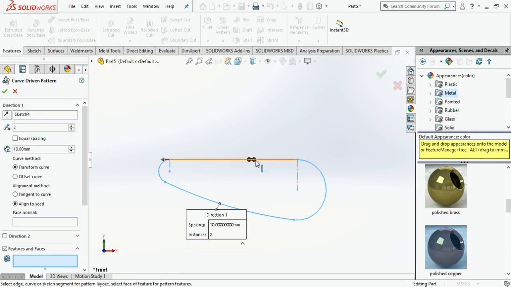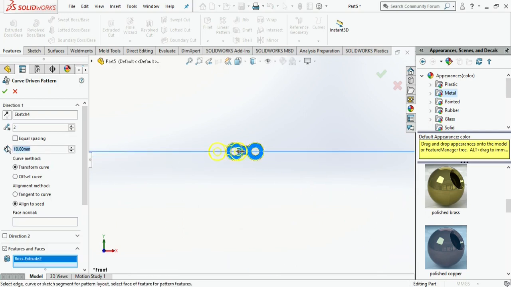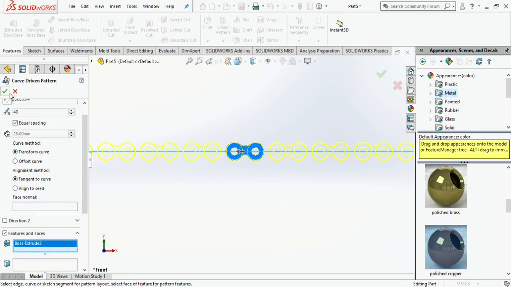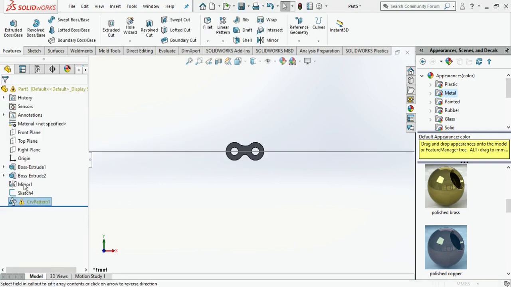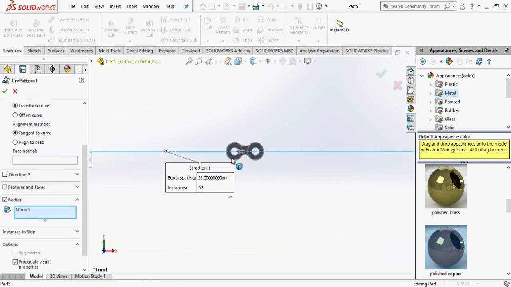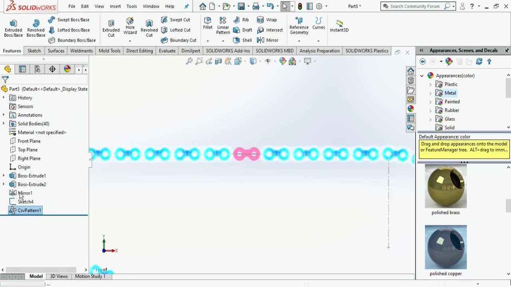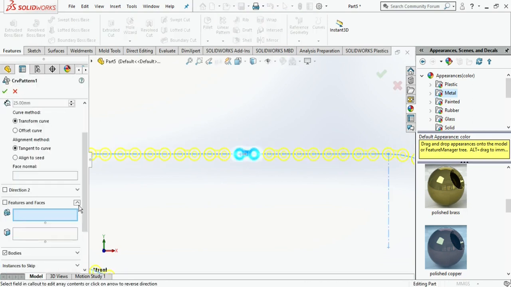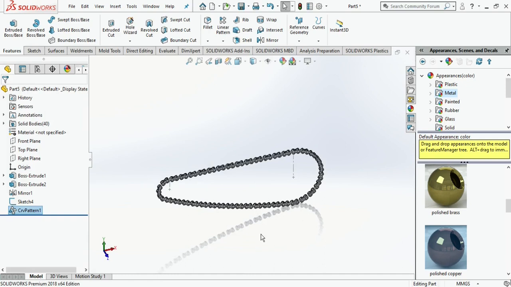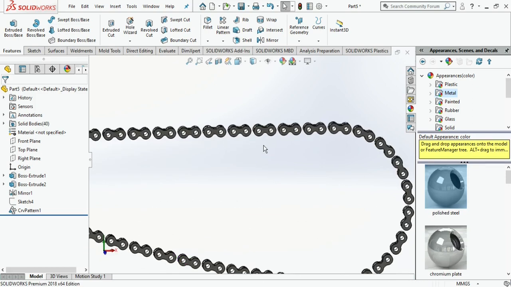Then do linear pattern. Here we are going to make 40 patterns with 25 mm distance between them, equal spacing. Hence we got the sketch of it. In part design, we are done with our sketch, our chain. Then color it as per your requirement.